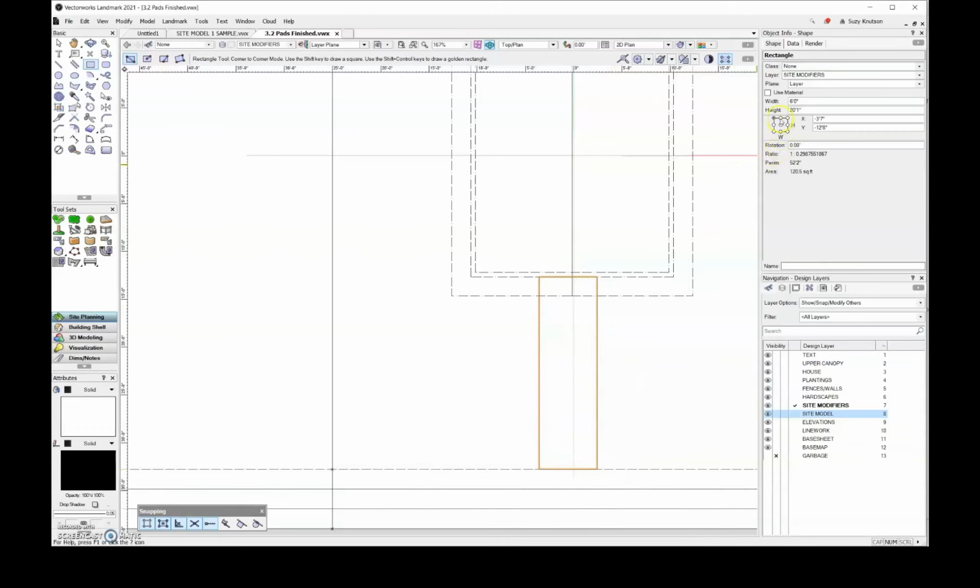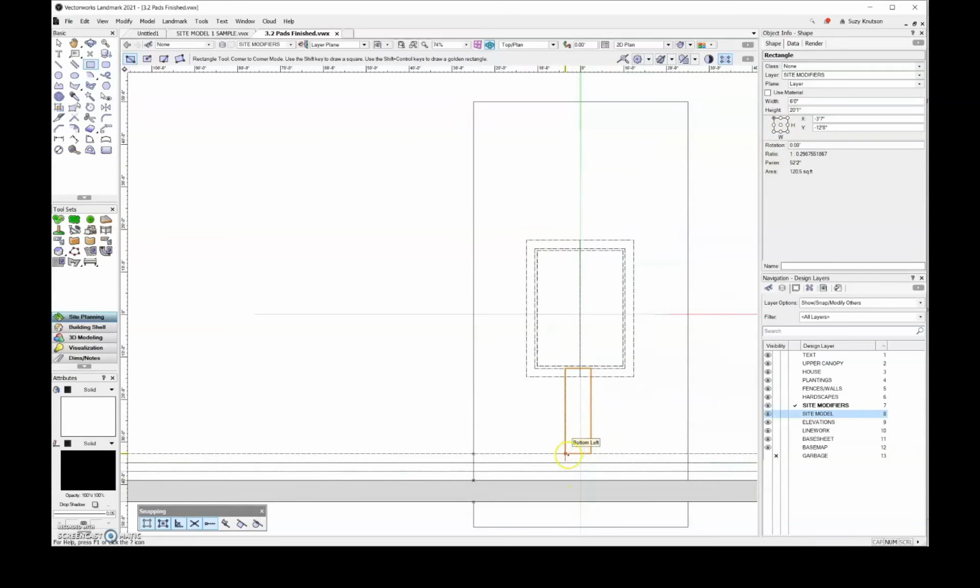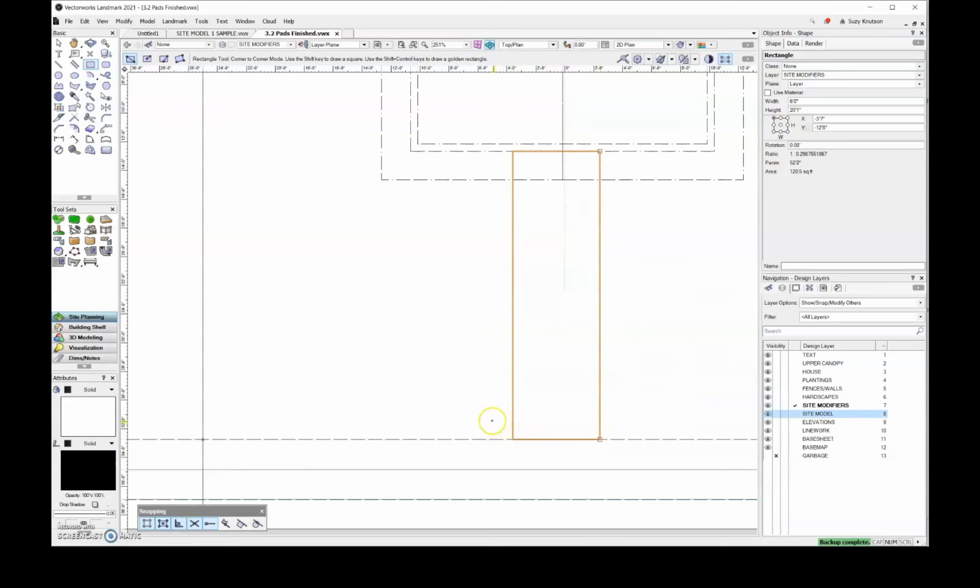And then I know that I'm going to have stairs that come up from the sidewalk to this pathway right here. My tread is 15 inches, and I'm going to want to take away 15 inches of walkway right here in my path in order to get my site modifiers to work. So for this rectangle, I'm going to come to the height field and subtract 15 inches right there.